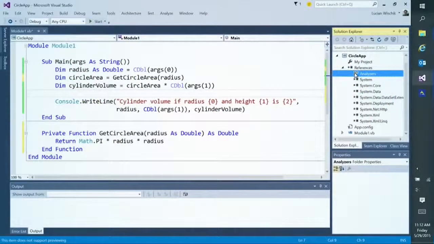Actually, another valuable thing about this references node is that we've now added a subnode under it for analyzers. Analyzers is a new feature that we've added to both of the languages, built on the new compiler platform. We're going to do an entire show on that. Yes, we are. In a while. It'll be a while, a couple months probably, but we're going to do a whole show on that.